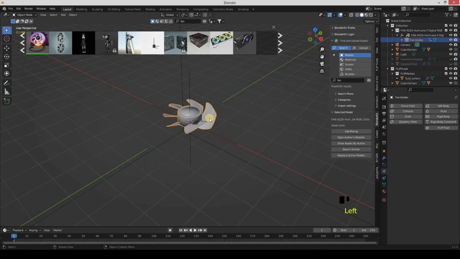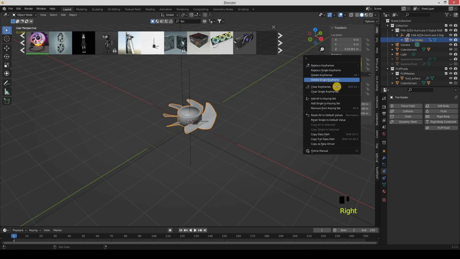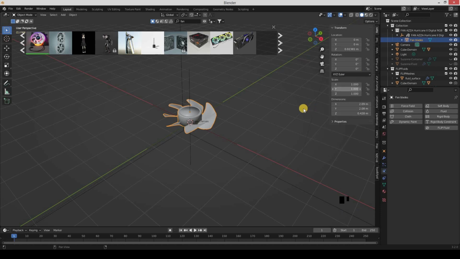And I just need fan-blades. If I move my playhead, I can see it's moving because it already has some keyframes created by the creator of this fan. So I will go to the item tab, and you can see it's yellow in color because there are some keyframes applied. I don't want these keyframes, so I will right click and I will select clear keyframes.